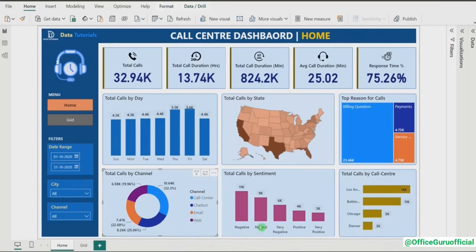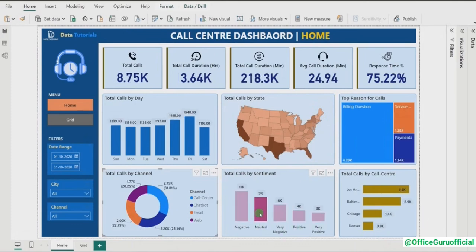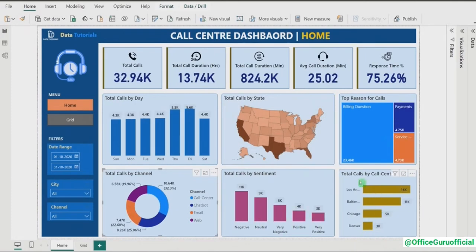All right. Similarly, if you want to see with respect to any sentiment, like what was the output of that call, whether it was a negative call or a positive call, or a neutral call, again the values are changing. And then there are different call centers available in this particular state. There are four call centers for which the complaints are being registered, or at which the complaints are being handled by our different employees.